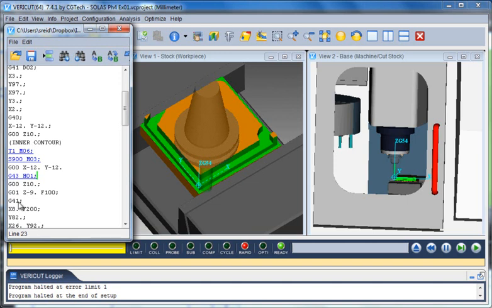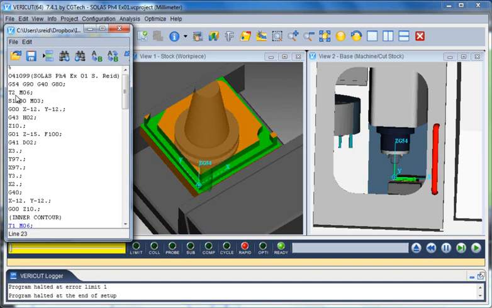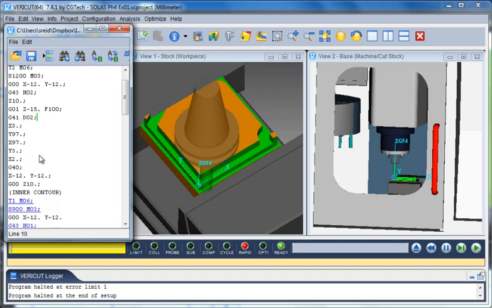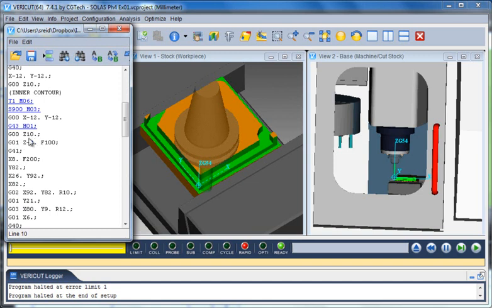Again I need to be very careful on here. I've got a G41, so at the moment I'm going to be compensating by the radius value of tool number 2, which was already in the machine. We've already stored that in the machine register here, G41 D02. I need to ensure that I'm using the radius value of tool number 1. So I'll save that and close my window.